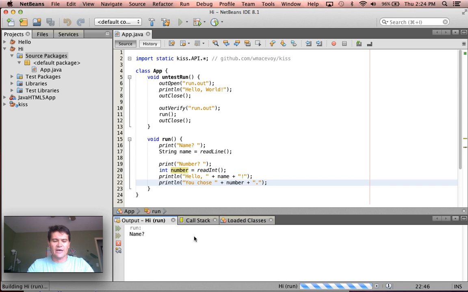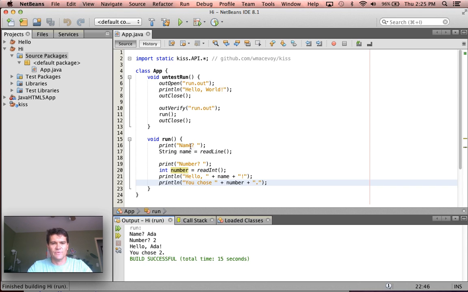So when I run it now, if I ask for a name, Ada, number, I don't know, 2, and then hello Ada, you chose 2, like that. So there's the very simple illustration of some of the mechanisms for getting input in and out of your program. We haven't done very much with it, but that's the point of just starting.